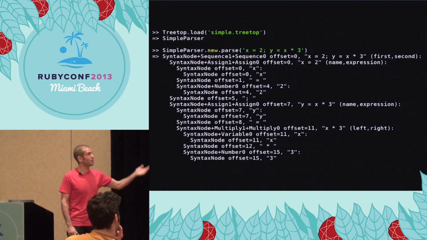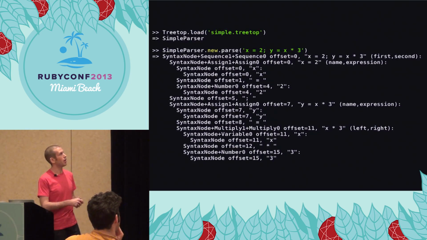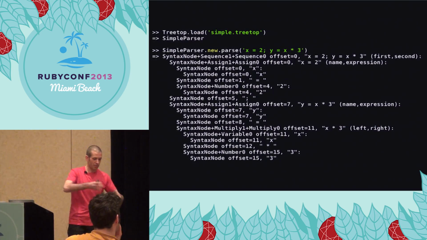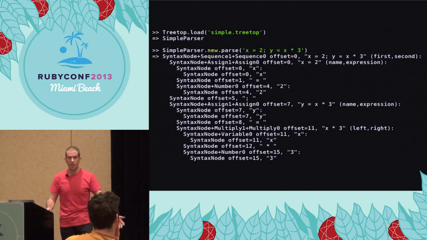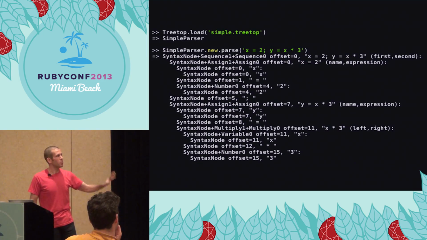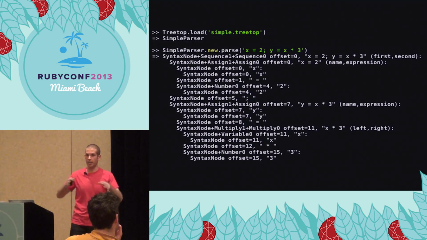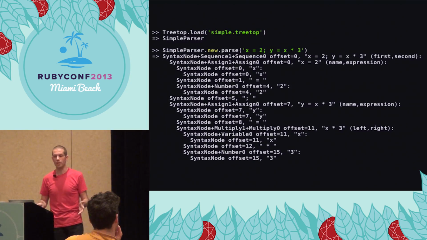And what Treetop will do is give you back this big data structure called a concrete syntax tree or a parse tree. And this has got a lot of information in it about the exact lexical structure of the string you gave it and how it breaks down into all its component parts. There's a lot of information in there that we're not very interested in, but that's a good start. We don't want a concrete syntax tree, we want an abstract syntax tree, which is a more useful representation of the structure of the statement we gave it.